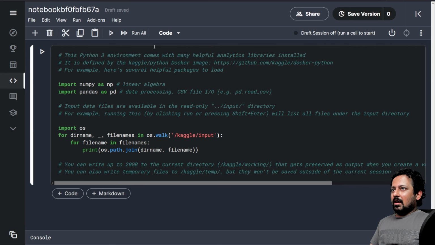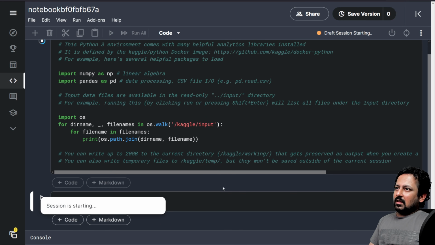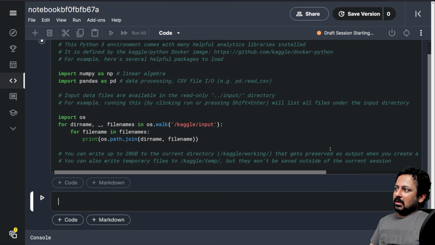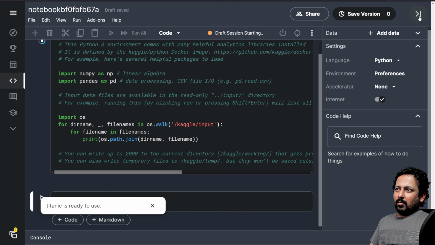And here you have different things. Some pre-filled code. Now to run this, all you have to do is click on this play button, or you can just be here and press Shift Enter or Control Enter. I prefer Shift Enter because then it creates another cell for me. So I press Shift Enter and then it will start. It's starting, so let's take a look at a few more things.